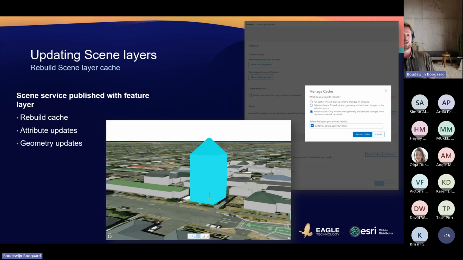So there's one thing with scene layers that you can do, but that only works if you publish a scene layer with a feature layer attached to it. And what you can do is you can actually edit that feature layer that is attached to the scene layer. So you can change the attributes that can also define what the symbology is, or you can change the geometry. For example, in here, I created a nice tower from what was a small building.